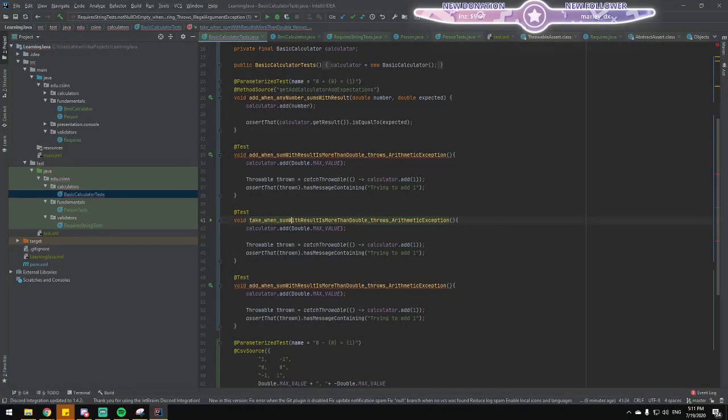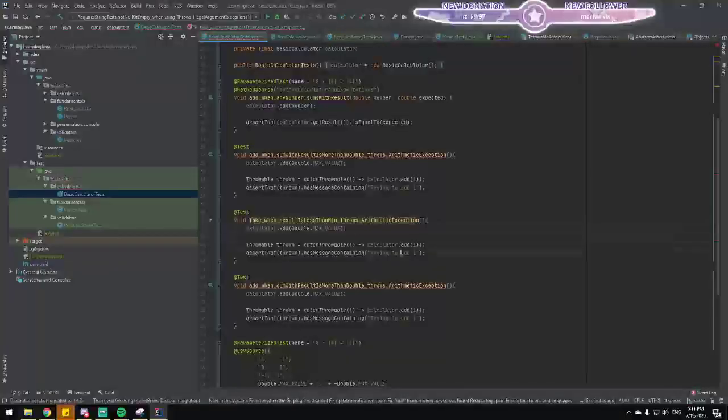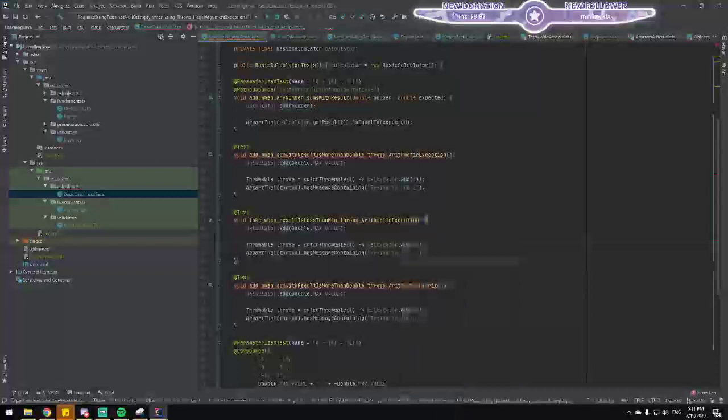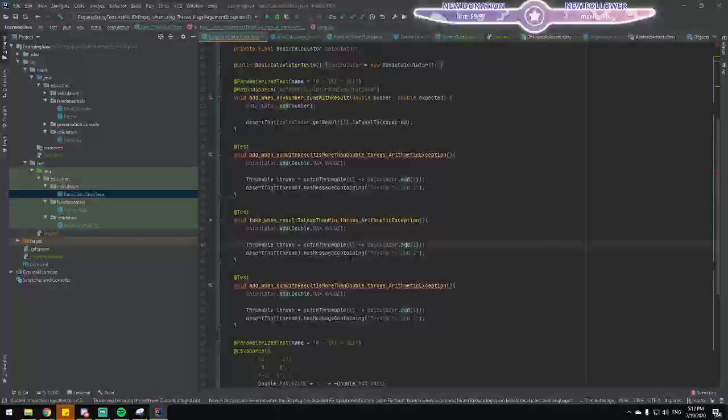Take when result is less than min, throws arithmetic exception. Oh, right, but I need to change code then. Well, I can make it quite simple, can't I? If it's infinity, I can just assert that, and there is that method, I think.